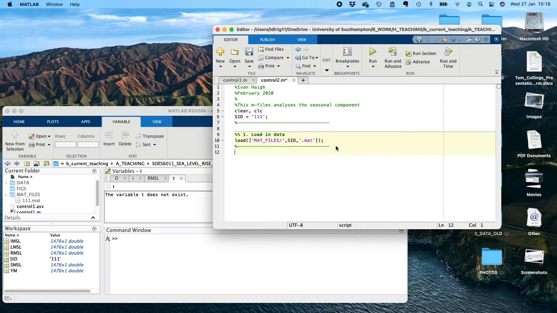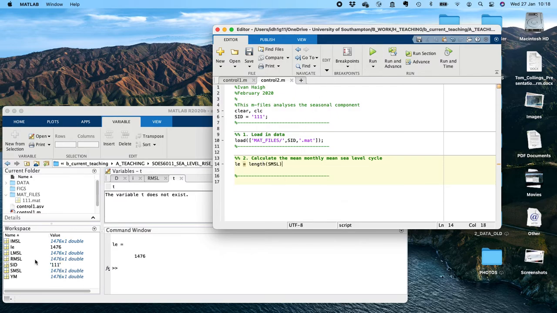Okay, now I'm going to calculate the mean seasonal cycle. So let's calculate the monthly mean sea level cycle. Again, I'll do a separate block of code so we can run these sections. First of all, I'm going to find the length of the seasonal mean sea level cycle. I can already see it down here, because I can get it from here, but it's 1478.